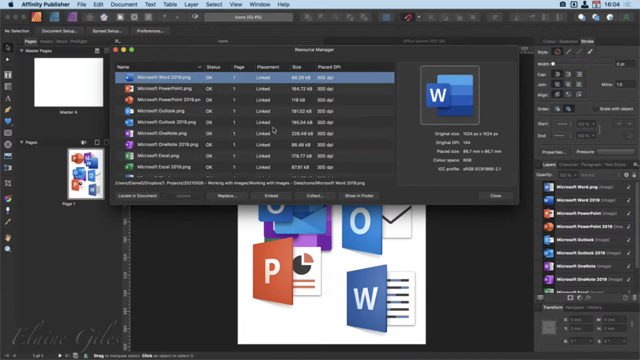The first option is these are linked. The second one is we'll embed them then. The third option is collect. And collect is the hybrid of the two. We know that our files are in a minimum of two different physical locations. One is on the desktop, the others are in my file structure in Dropbox. I would like to have them linked, but I would like them all to live in the same location.